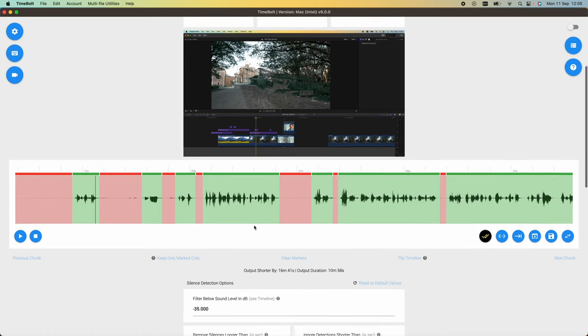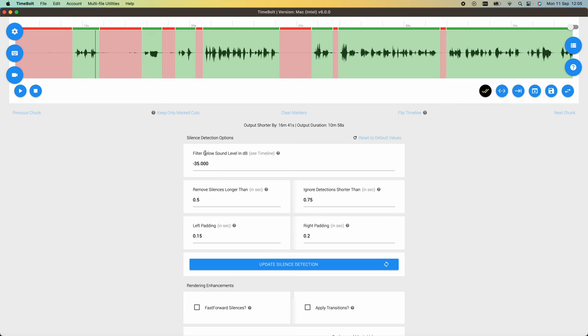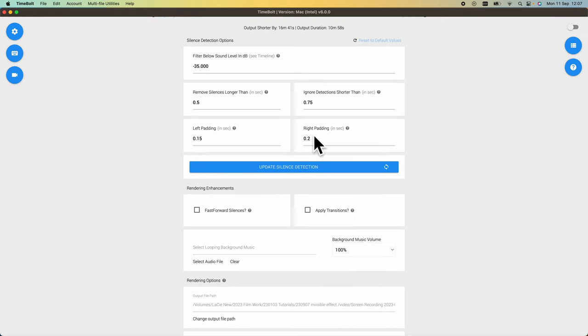And then if we go further down, we have the setting filter below sound level. And this is basically the level that TimeBolt will select and delete. So we can turn this up and down depending on the levels of the audio track. The left padding and the right padding is how close it will cut the audio from when it goes silent to when it's loud. So if you wanted a slower paced video, then you just need to turn these up slightly. I've turned the right padding up because I found that it cuts out some of my words sometimes. So I just turned the right padding up slightly.